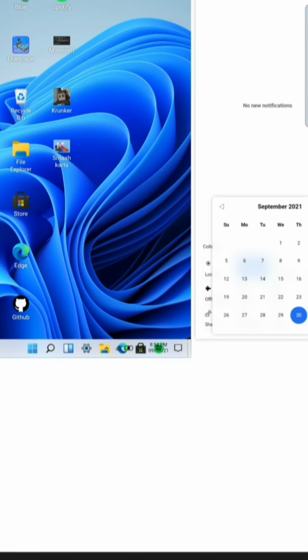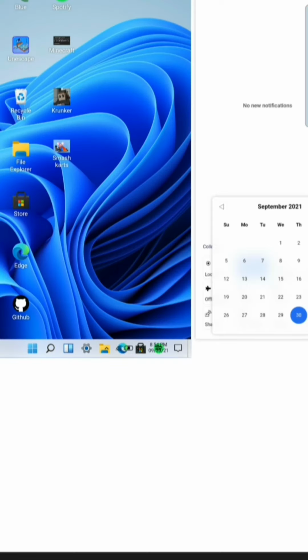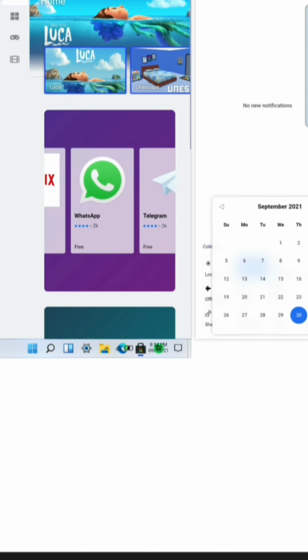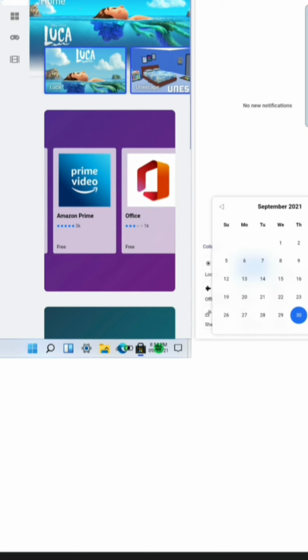Now let's try opening File Explorer. So it's like coming soon. So not many features are there, but yeah, you can try it. Now let's try opening Microsoft Store and see what's in there. Does it work or no? So yeah, guys, this works. Like there are many apps: Netflix, WhatsApp, Telegram, Facebook, Amazon Prime, and many others too.